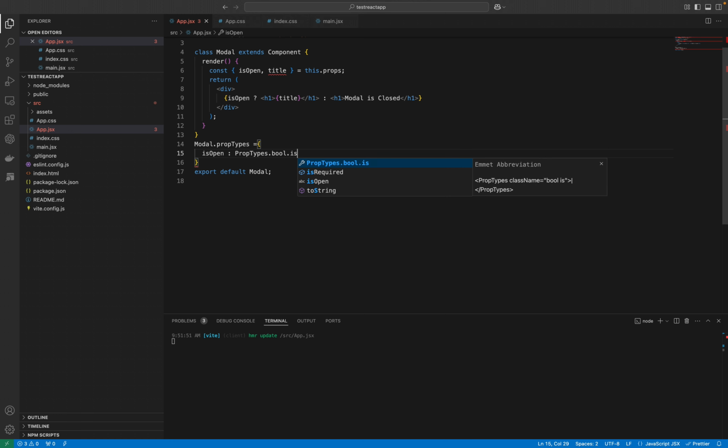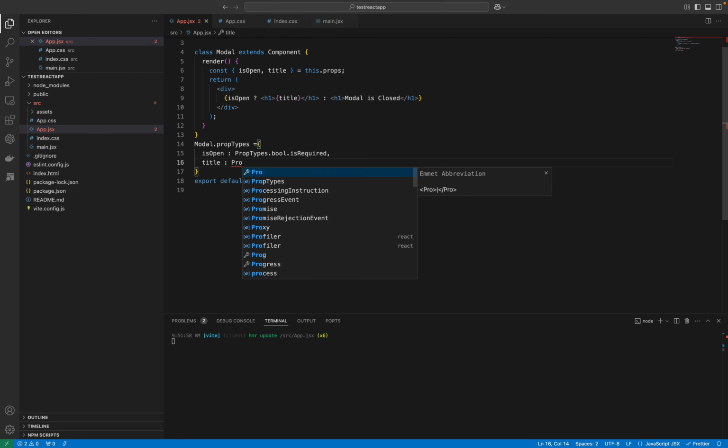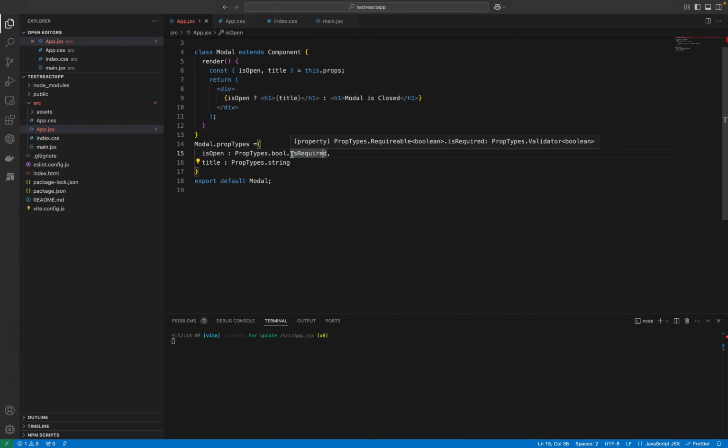And is it required? Let's make it required. Yes, so it's required. And then you go ahead with the title. So the title too, you have to define the prop's data type here. The title is a string, the same format. PropTypes string. Okay, so in this case, we are done. And now we can see that we no longer have the syntax errors here.